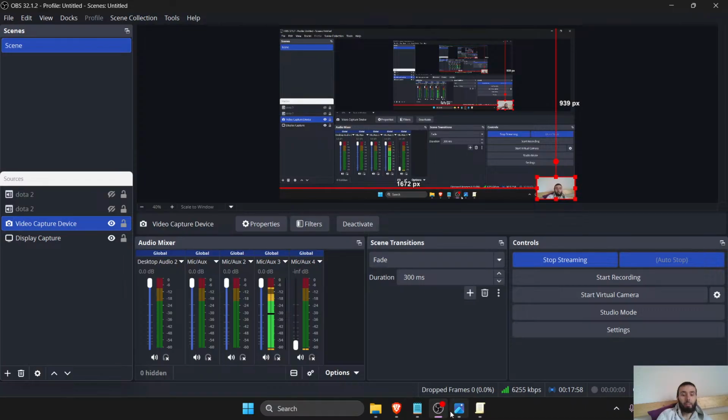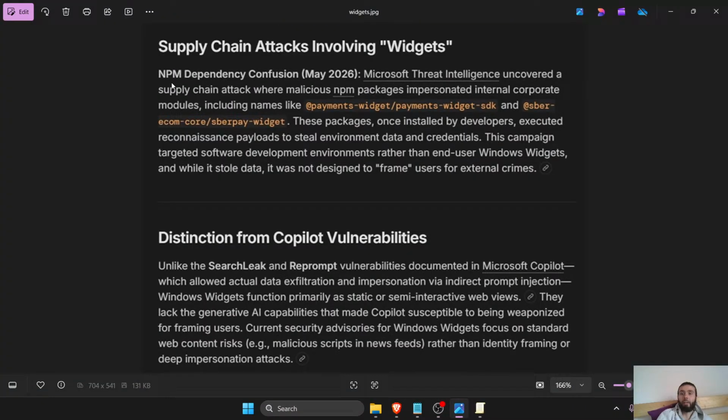So let's get back to what I was reading. Supply chain attacks involving widgets. NPM dependency confusion. This is from May 2026, but there have been documented cases of these widgets being used to frame people through the widgets, but it's not mentioning them. That's the sad part, because the robot's hiding loads of information.